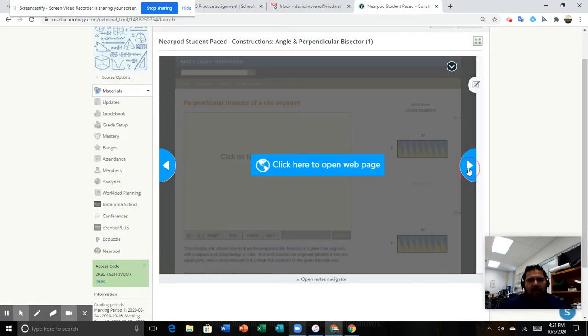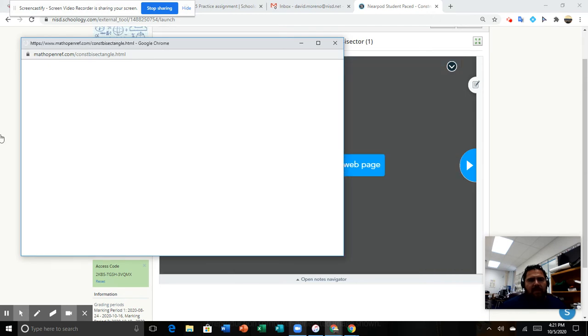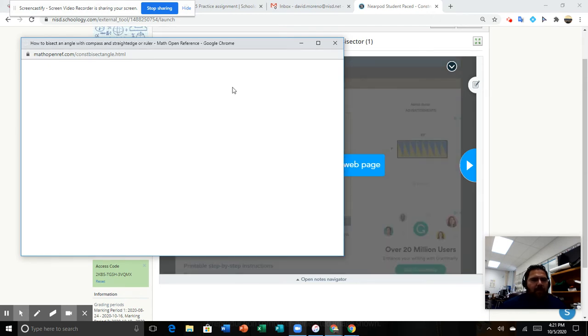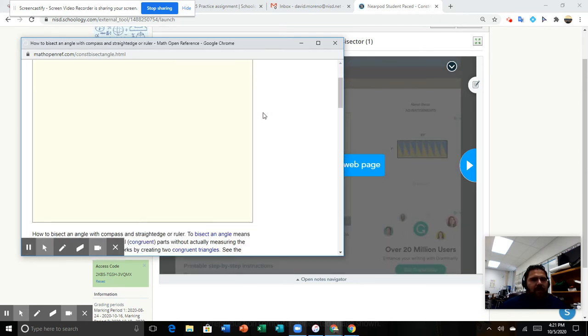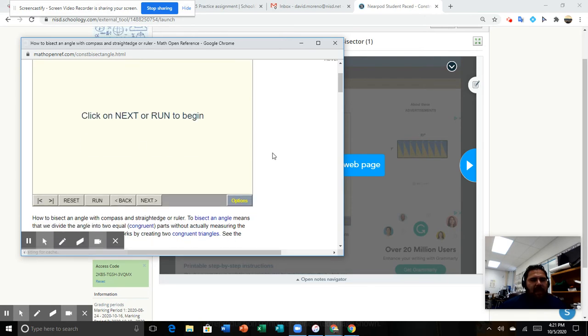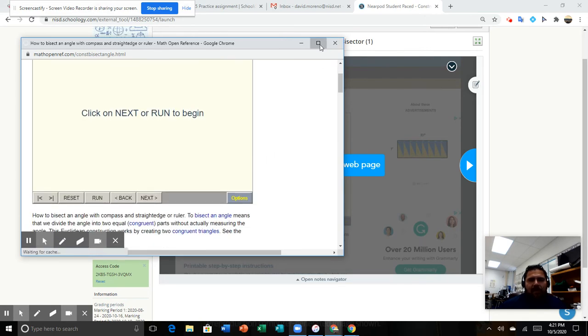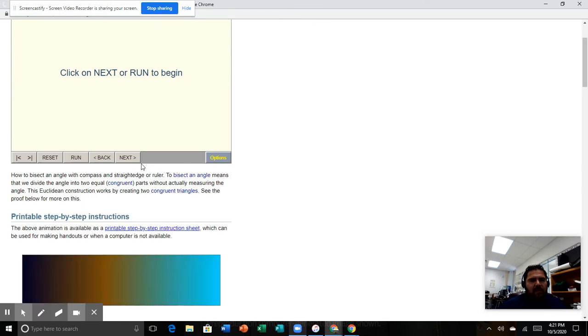Okay. Then you click on through your Nearpod. It's going to take you to the next construction. So that was perpendicular bisector. This one's going to be bisecting an angle. So this is how you're going to construct an angle bisector. Again, I'm going to just hit the next button, that way you can see it.